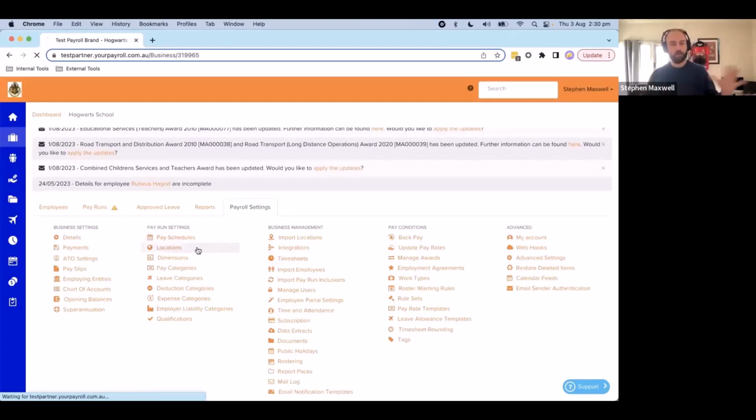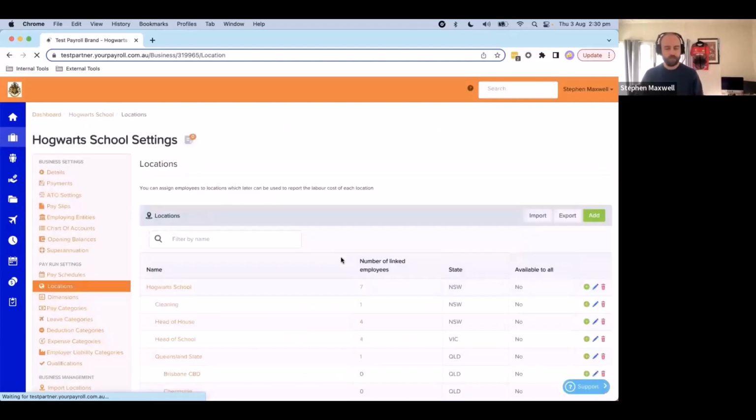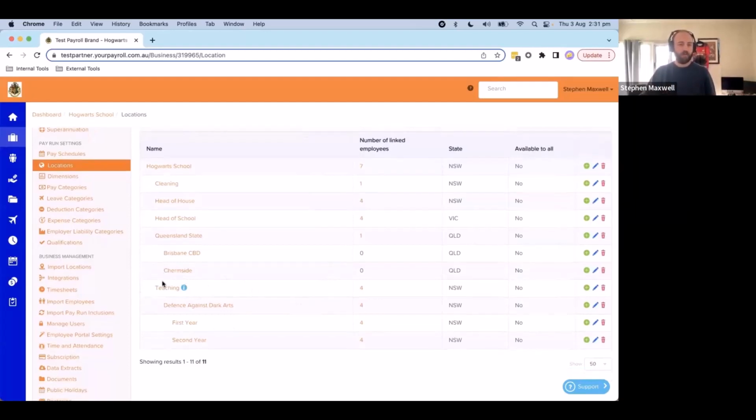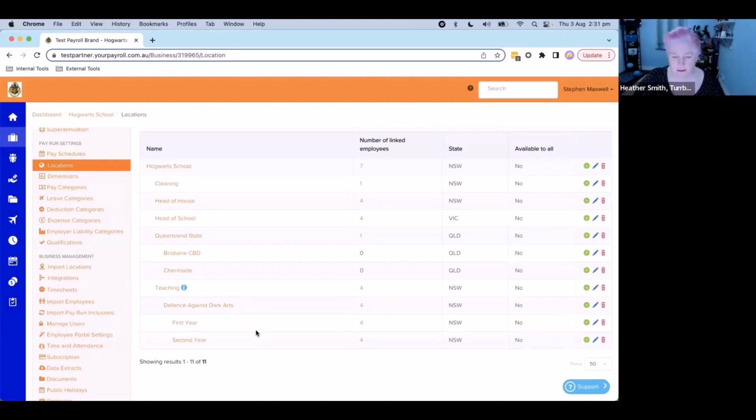So I'm going to start with where you can work within the business, so your locations. My locations are all built out in a hierarchy. Hogwarts School is my core location, but I have different areas within Hogwarts that people can work, and I want to track that. That could be for job costing, that can be for general ledger purposes, whatever it may be. Cleaning department, head of house, head of school, etc., etc. It's when I get down further that I've got a teaching department, and I've got defense against the dark arts, which is one of the classes, but I've got first year and second year.